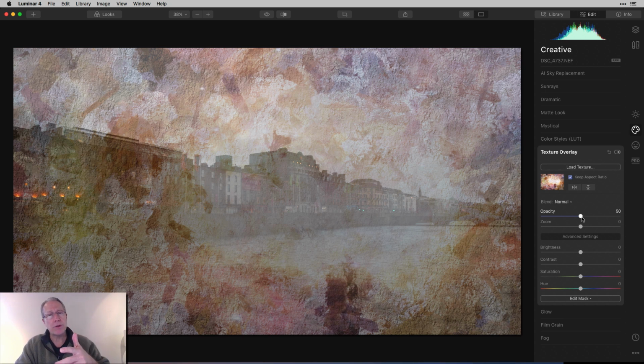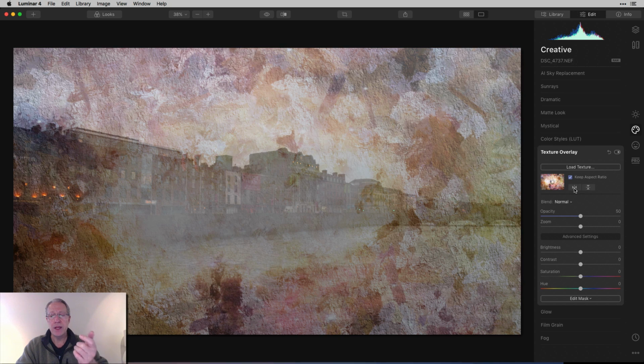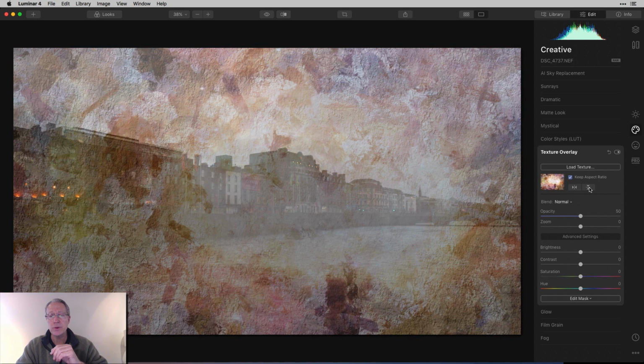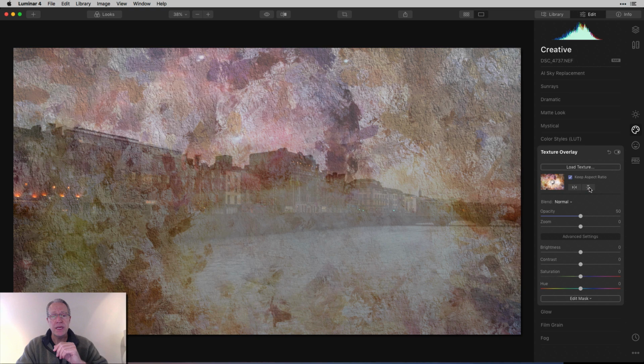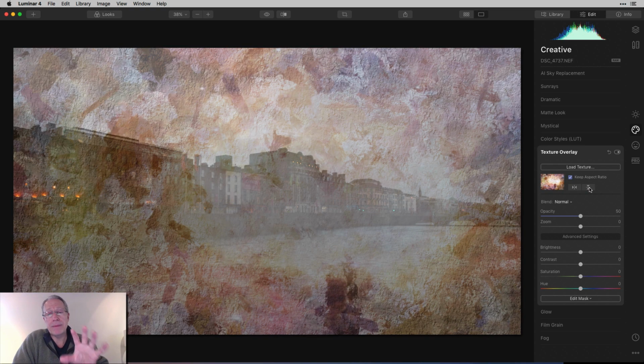So let's walk through the texture overlay settings and then I'll show you what I do to this photo. These first two buttons allow you to swap the texture around, so you can flip it horizontally, and this one allows you to flip it vertically. So if you like the texture but not the orientation, you can flip it either direction. I'm going to leave it the way it is.